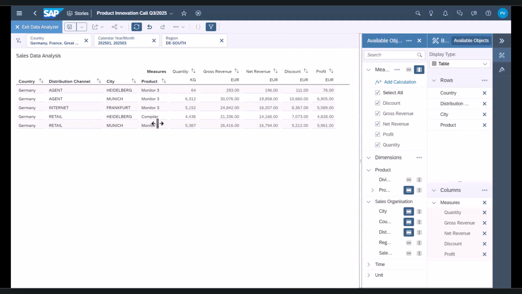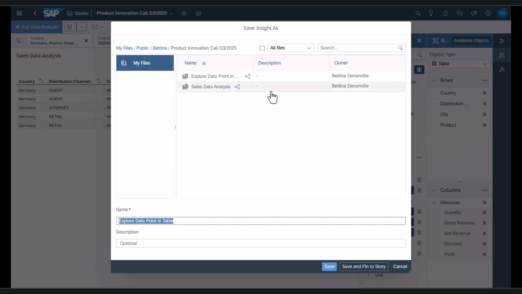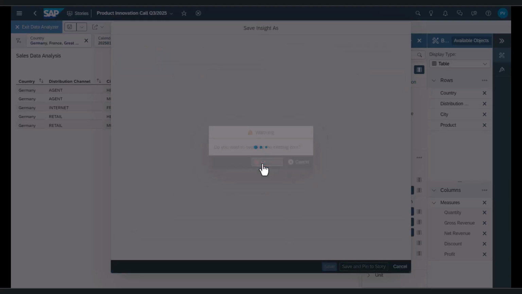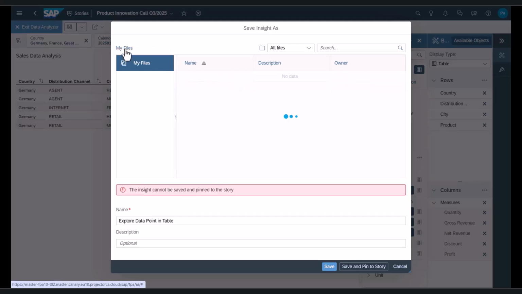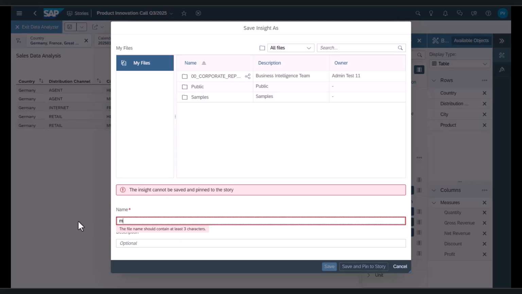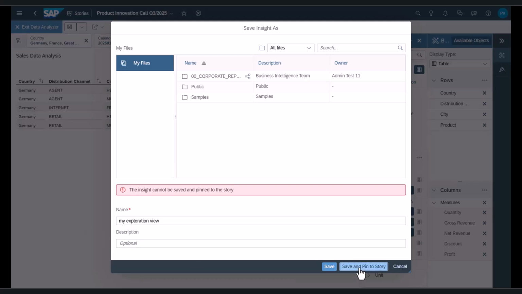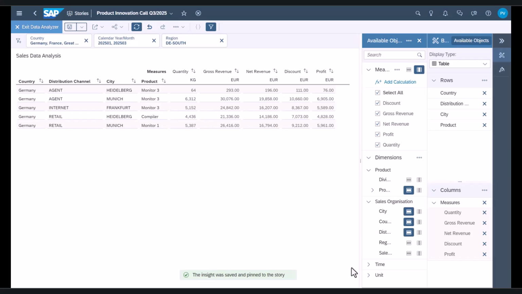And when I'm done, I can save and pin this exploration view to the widget. You see in that public folder, if I give it a try, I'm asked to overwrite a hyperlink, but as you can see, it's not possible. So this is only possible when I save my own exploration view under my files as a private insight.